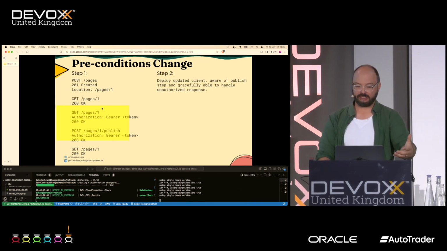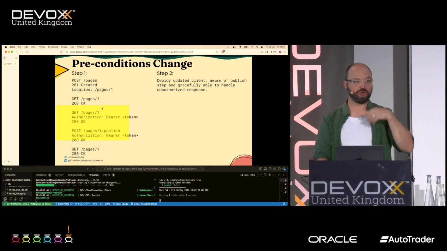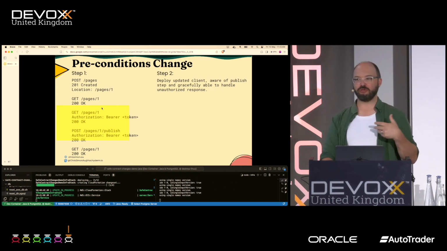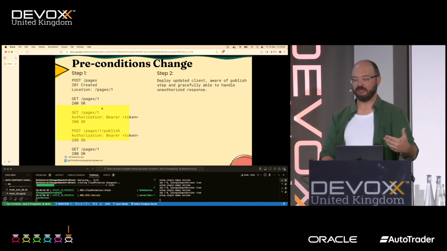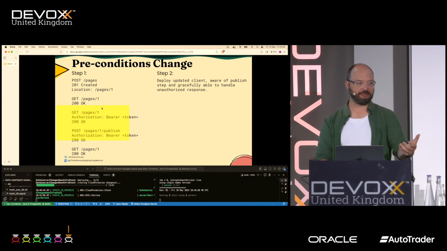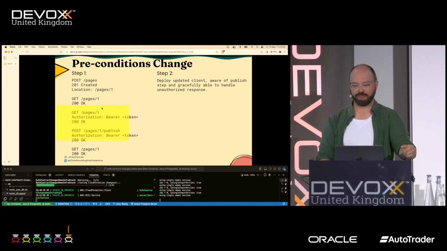Then we deploy an updated client that is aware of the publish step and gracefully able to handle an unauthorized response, because old versions of the client would not have had a publish operation in them, and they wouldn't have known what to do with a 403 response. Now that that's part of the specification, they have to know what to do with it, and they probably have an error message saying this page has not been published yet.